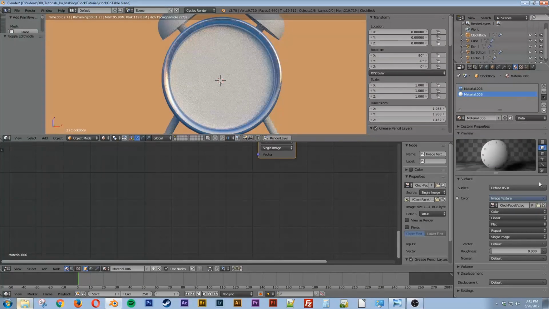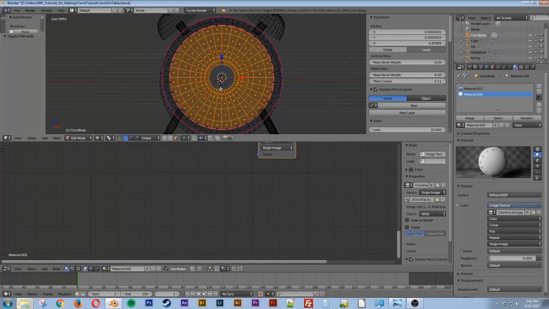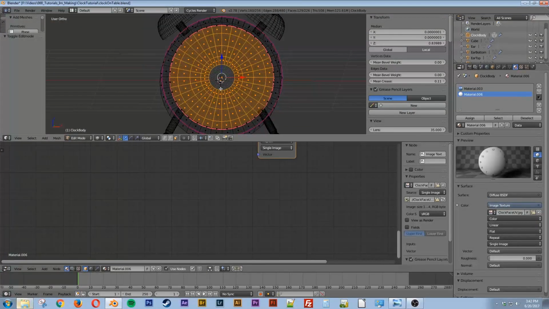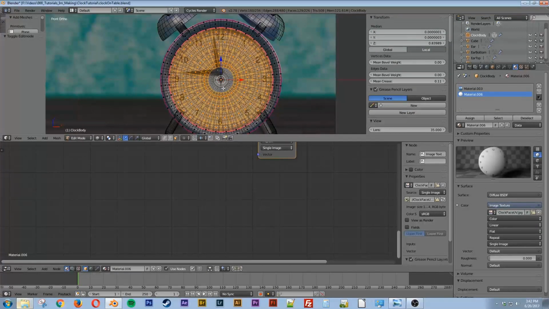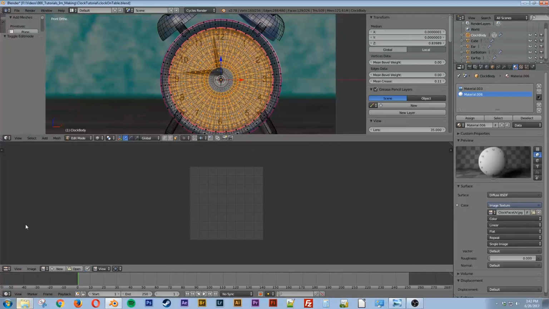Okay, so you'll see in the preview here that the numbers are here, but they're not showing up on the clock, and that's because we haven't UV unwrapped this yet. I'm going to hit Z to go back into wireframe mode, and if you are not in edit mode, hit Tab to get into edit mode. I'm going to hit 1 to view this straight on, and we're actually going to go down and change this bottom view, we're currently in the node editor, I'm going to change this over to UV editor.